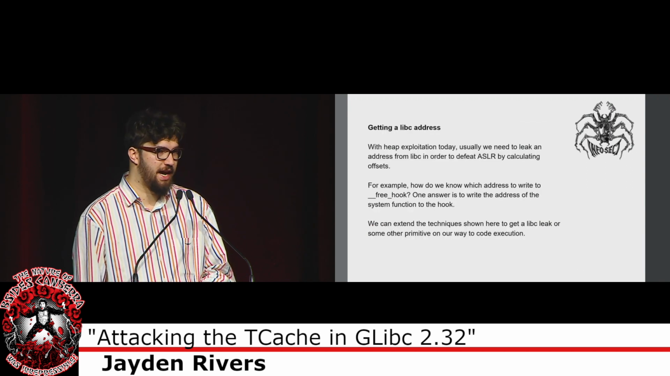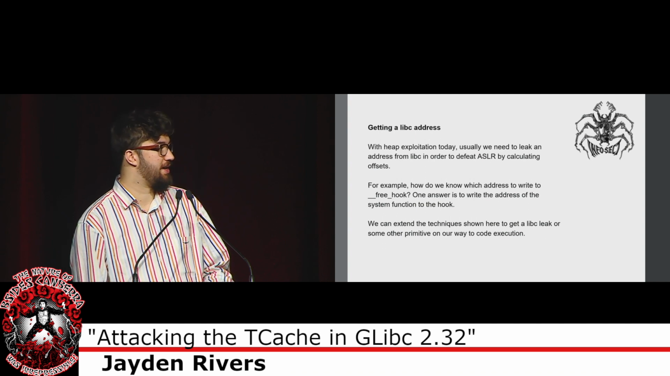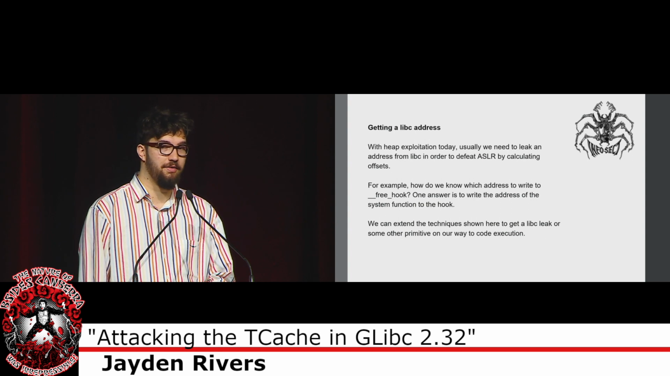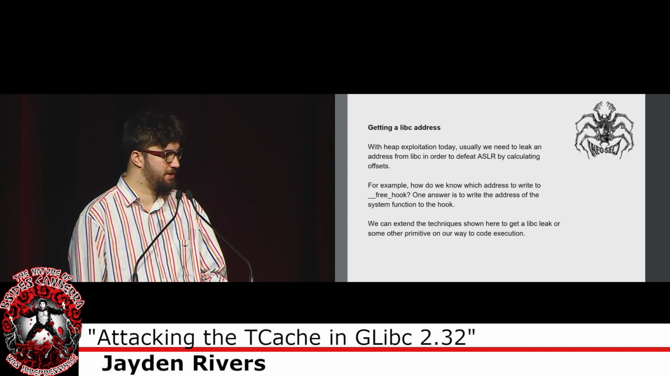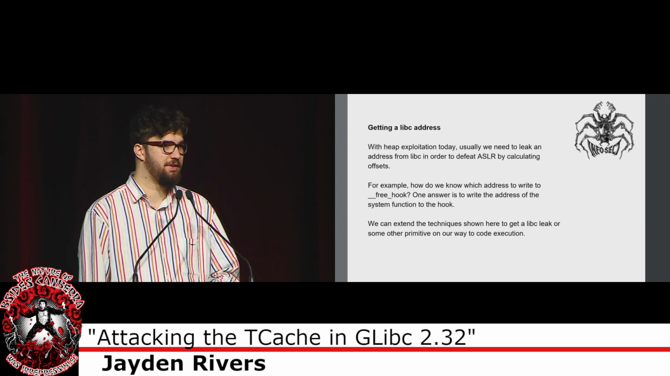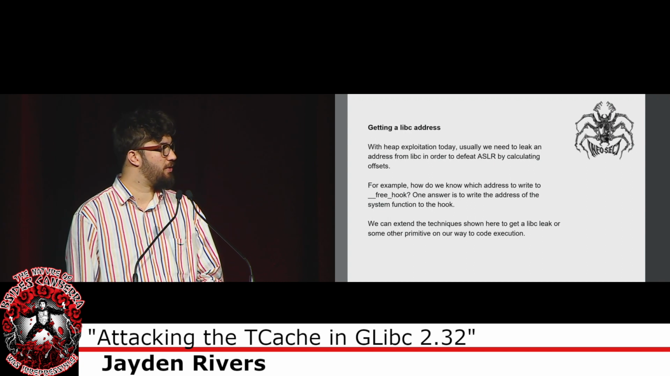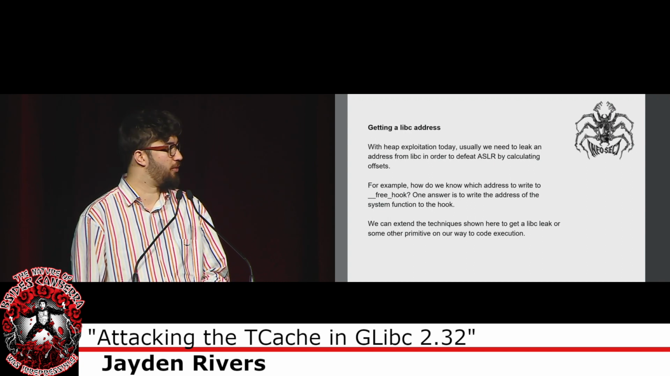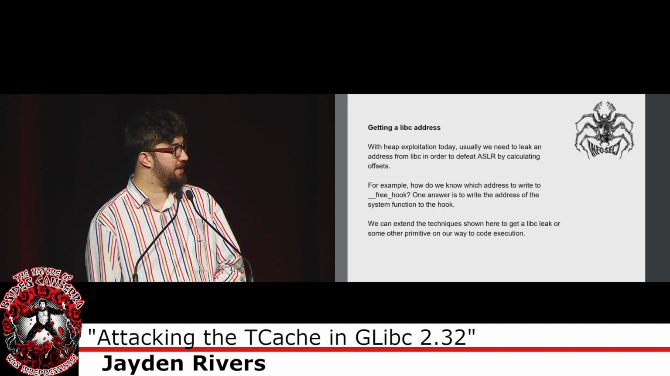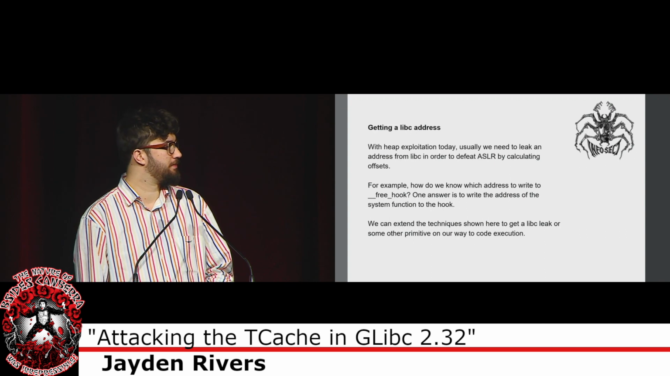With heap exploitation today, you usually need to leak an address from Libc in order to defeat ASLR by calculating offsets from the Libc base address. For example, how do we know which address to actually write to the free hook? One answer is to write the address of the system function to the hook, or maybe a ROP gadget or something. We can extend the technique shown here to get a Libc leak, or maybe some other primitive on our way to code execution.